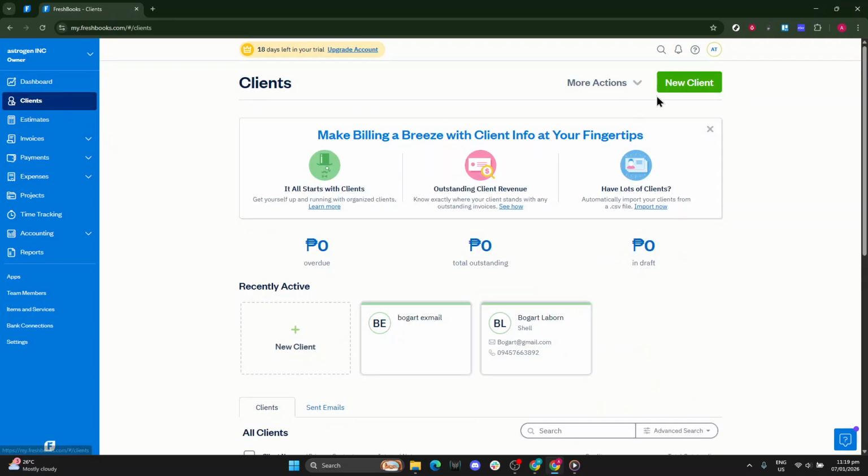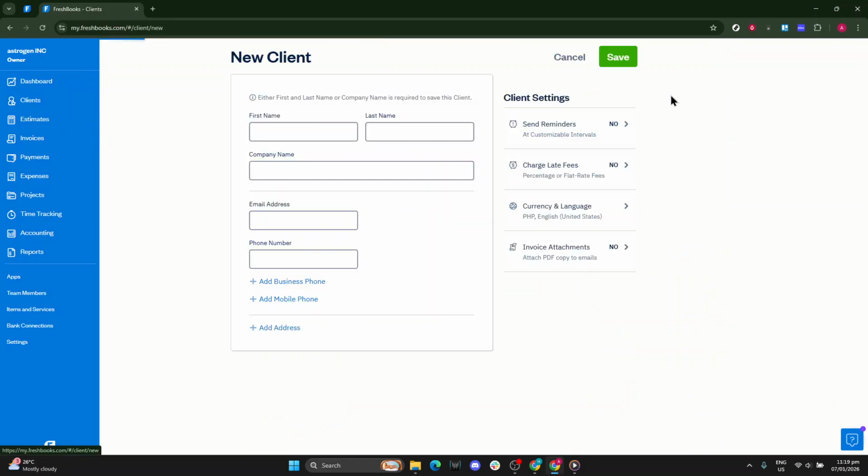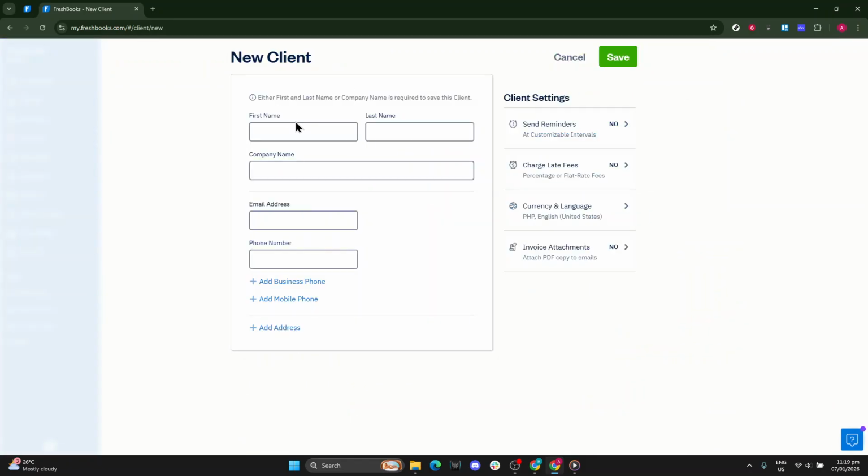On the left side of your screen, click on Clients to open your client list. In the upper right corner, select Create New Client. You'll see fields for contact details. Type their first name and last name so your records are accurate and easy to search.